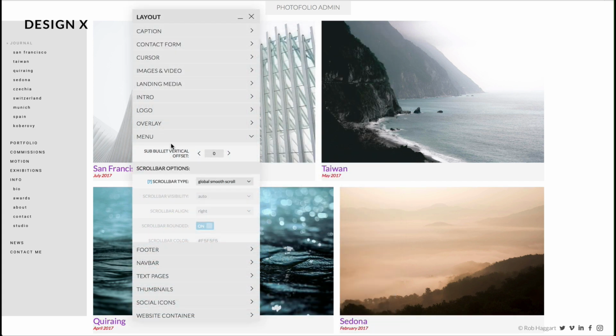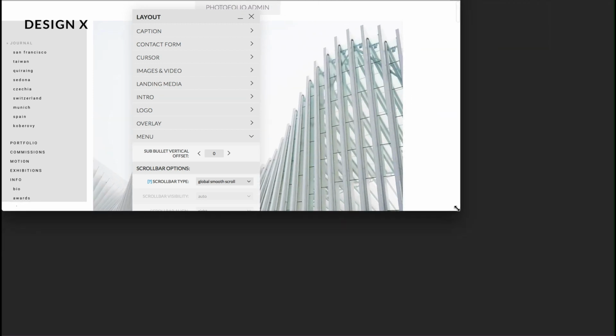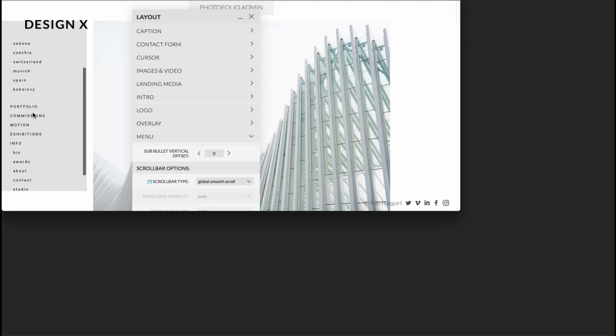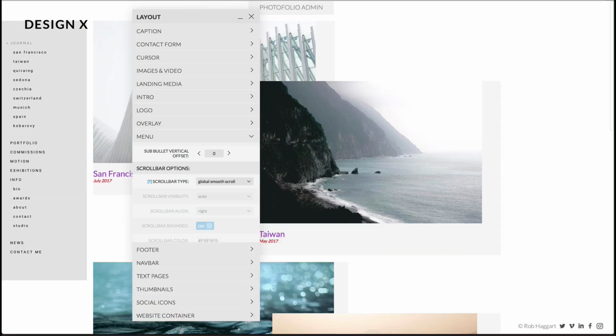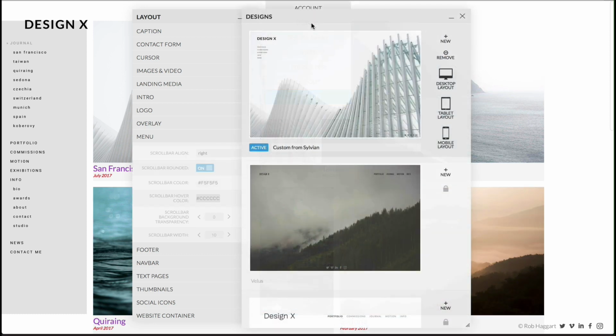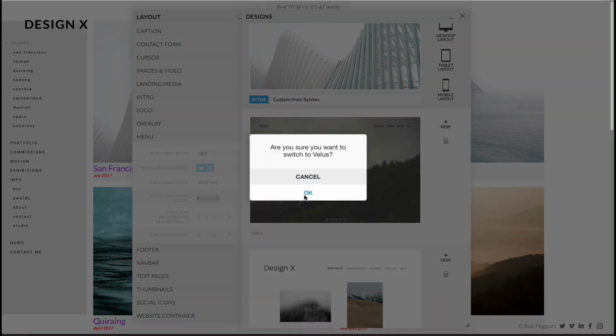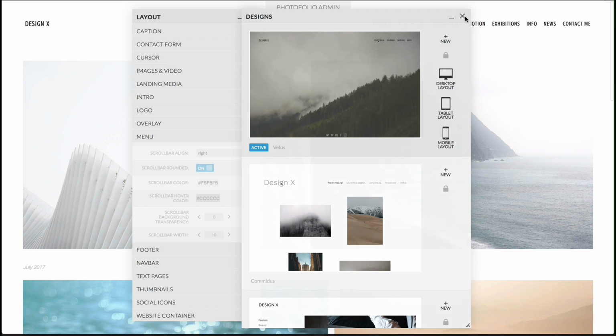Then we have scroll bar for when the menu is bigger than the screen people are using to look at your site. To activate the scroll bar, you can grab the corner of your browser and make the window smaller, and you will see a scroll bar appear. Of course, there's the global smooth scroll, which is recommended, or you can make custom scroll bars and use the align, colors, transparency, and width to adjust the look of that. Now, if I want a different website placement for the menu, you can always just pick a design that is close to what you want, then make adjustments from there.